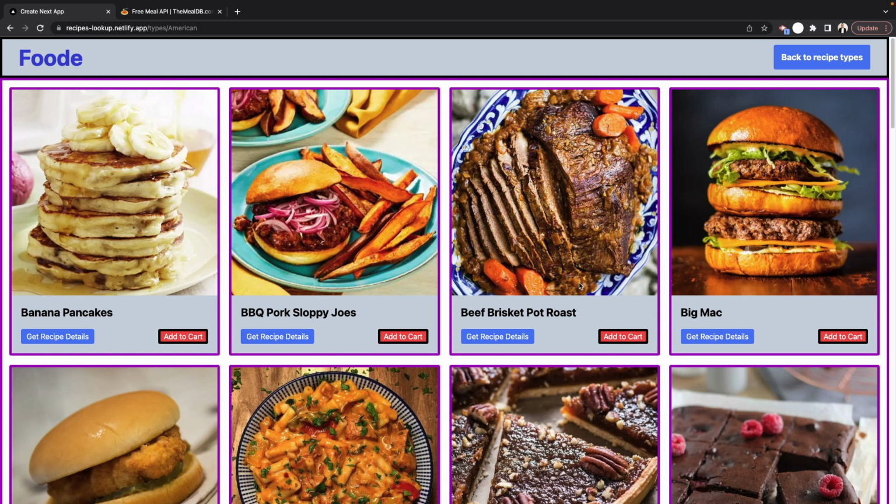I've uploaded the code for this app to GitHub. I'll post a link to that repo in the description below. If you just want to follow along in the tutorial instead of coding the whole thing yourself, you can do that as well. So that was a quick intro to the project.